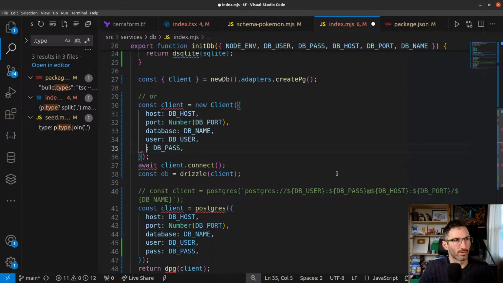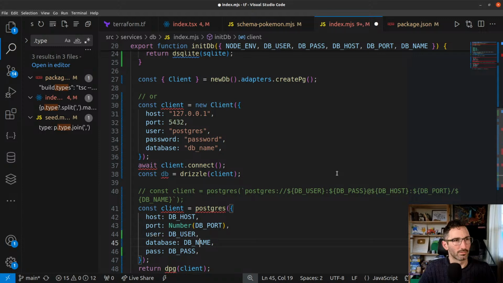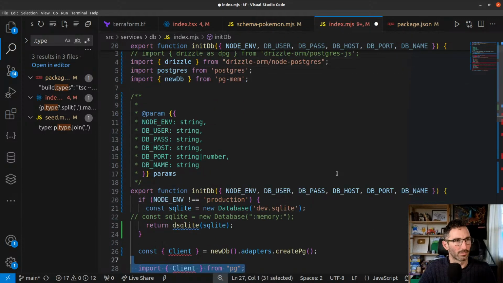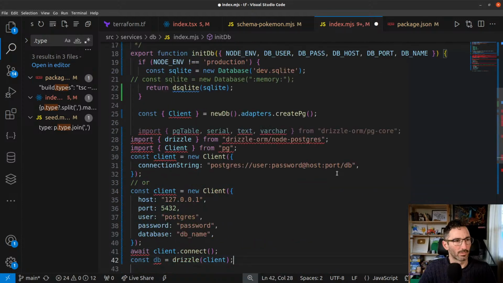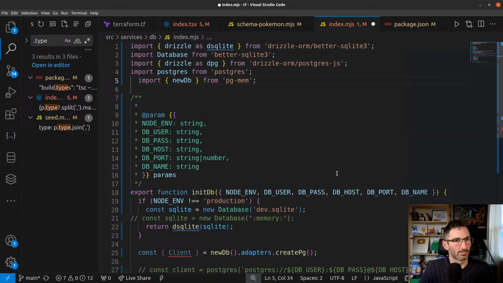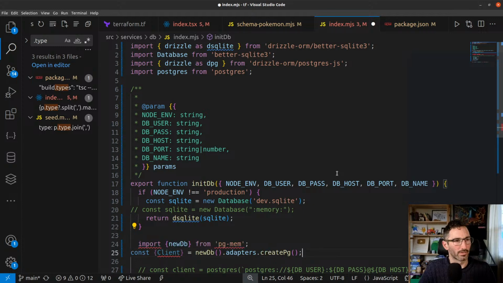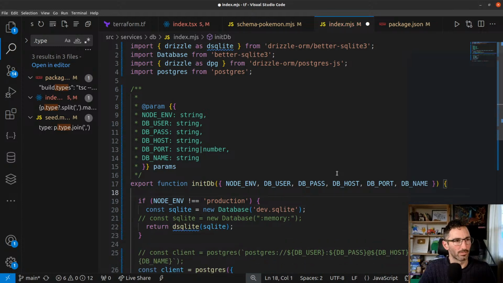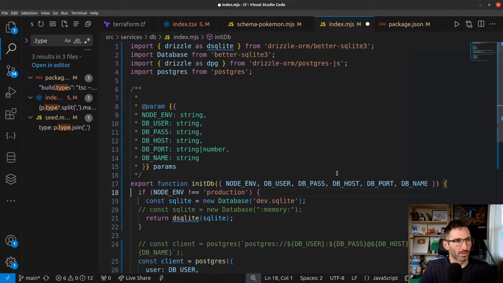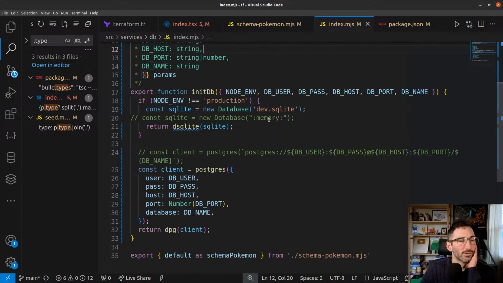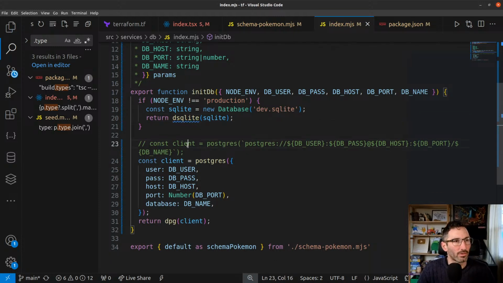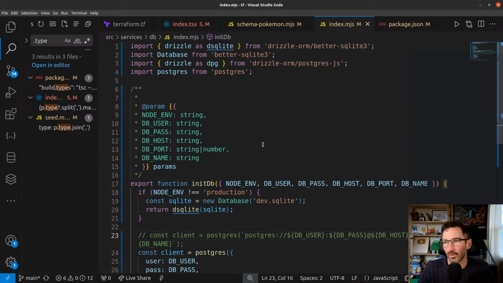PG, Postgres. Don't want that one. Okay, this is good. I want Postgres.js. Don't need that. Cool. Okay, I think this is good enough. SQLite in-memory database, I don't think we're going to use. Okay, this is as far as I'm going to get it.